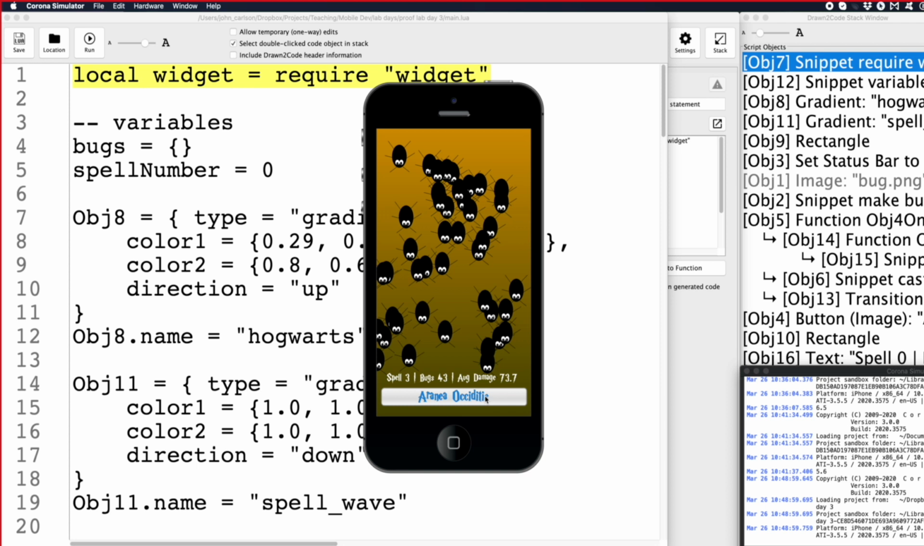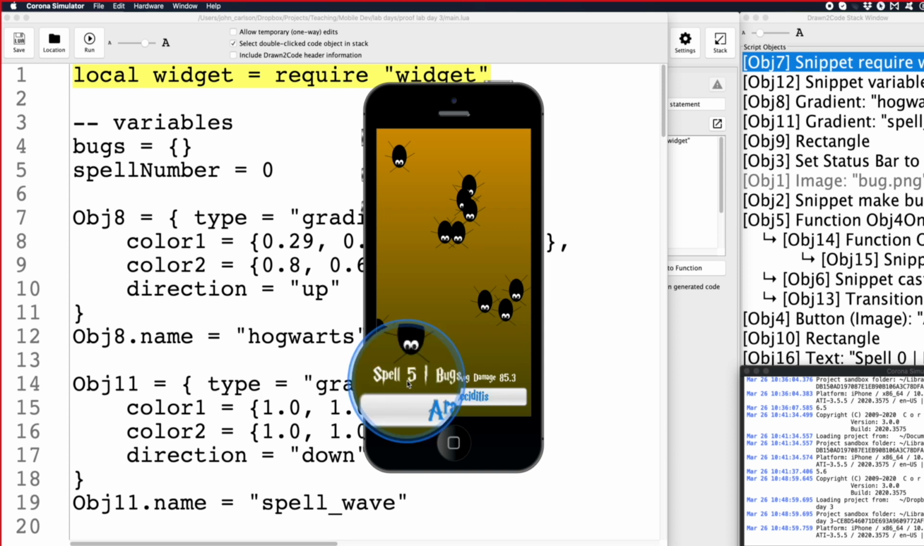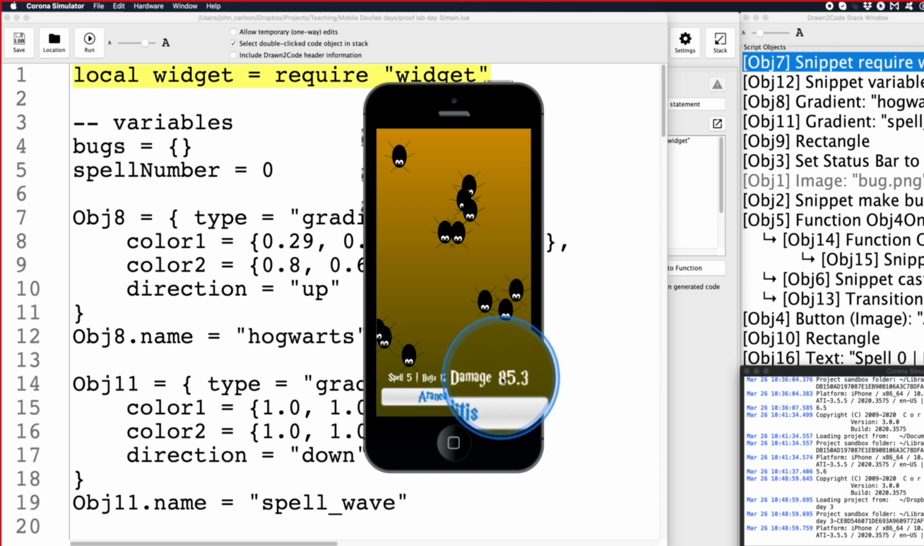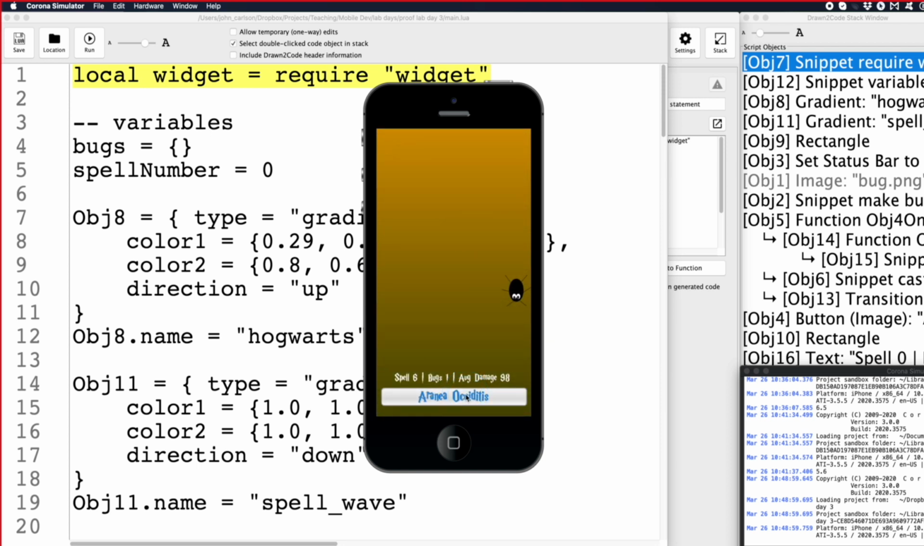As bugs are damaged, I'm just adding a random amount of damage to each of their damage value attributes. When it hits 100, I start transitioning them off screen. And then if you're ambitious, you can count the spells. You can count the bugs that remain after the last spell, and you can calculate the average damage for those bugs to give you an idea of how healthy they are. And interestingly, in most cases, it's like 6 spells and they're all gone.